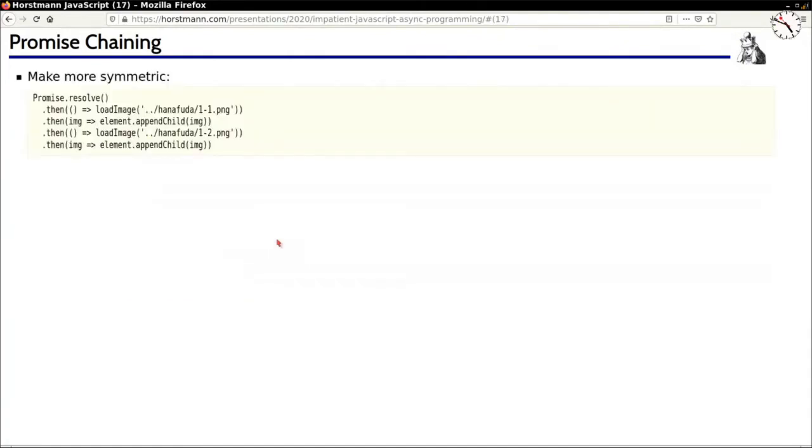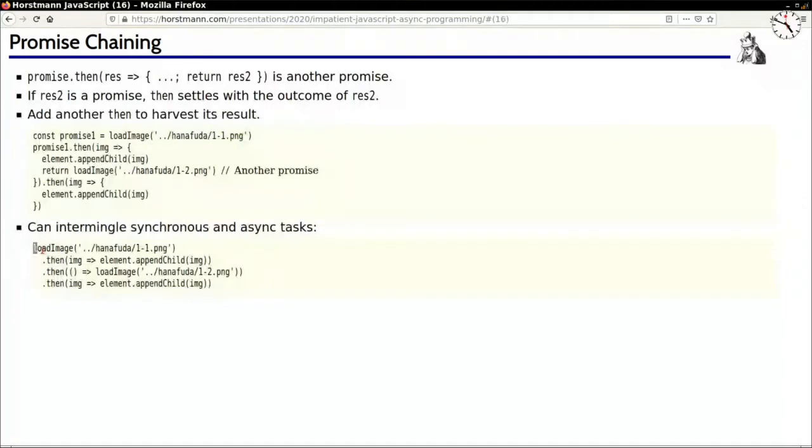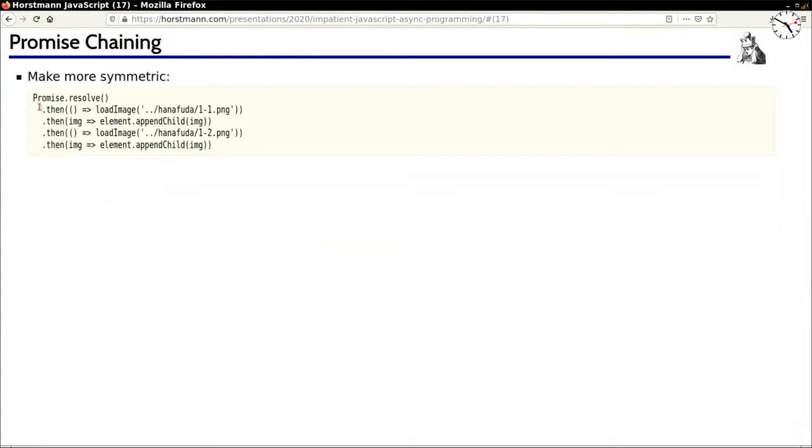So you can even make that a little bit more symmetric, because if you look at the steps here, this phase where I'm wanting to load the first image, and the one here where I'm wanting to load the second image, they kind of do the same thing. In the second time, I have to call then. And I can make it so that in the first time, I also call then by starting out with an immediately resolved promise. This is a promise that gives me undefined right away. And then I call then, and then, and then, and then.